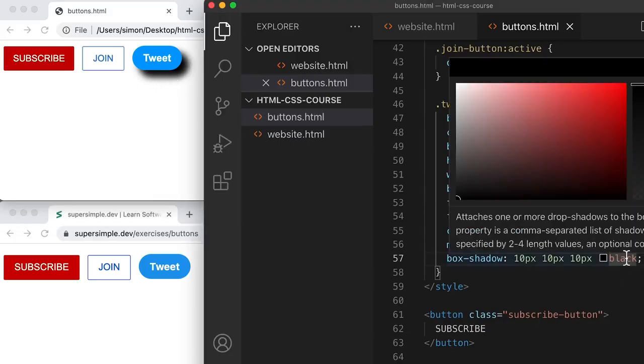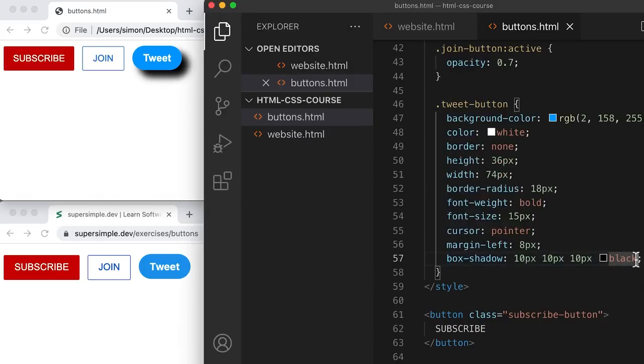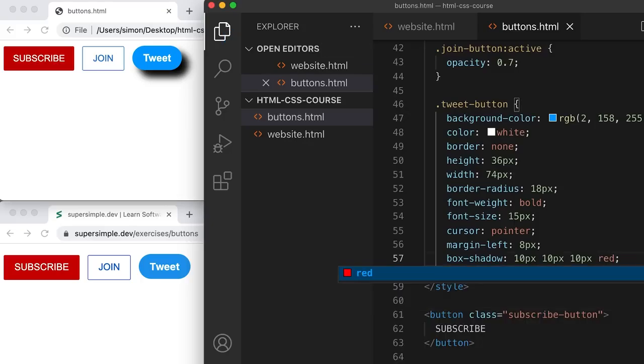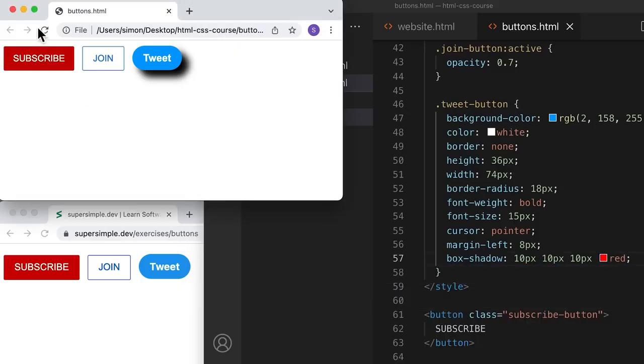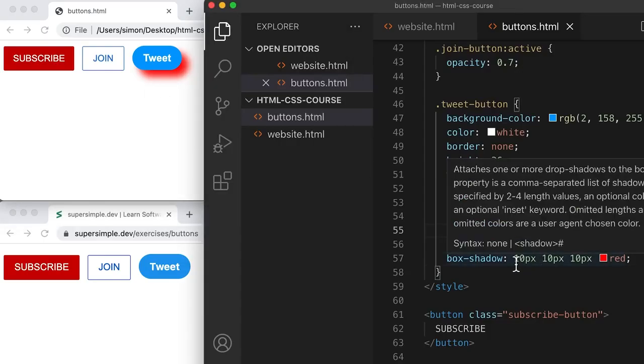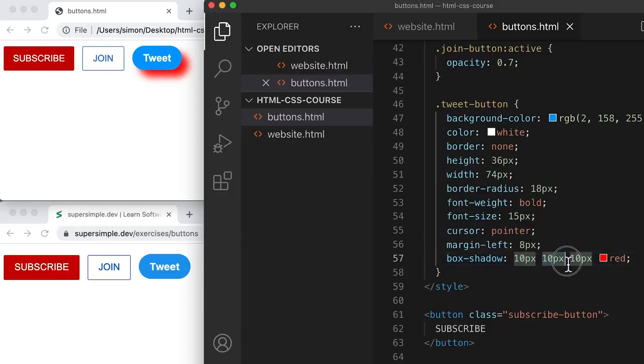And the last value is obviously the color. So we can actually change it to whatever we want. We can actually change it to something like red. Save it, refresh, and we get a red shadow. So this is basically how shadows work. We have a horizontal position, a vertical position, blur, and color. So don't worry, the more that you work with shadows, the more you'll get familiar with what these 4 values can do. So let's try creating a more realistic shadow.